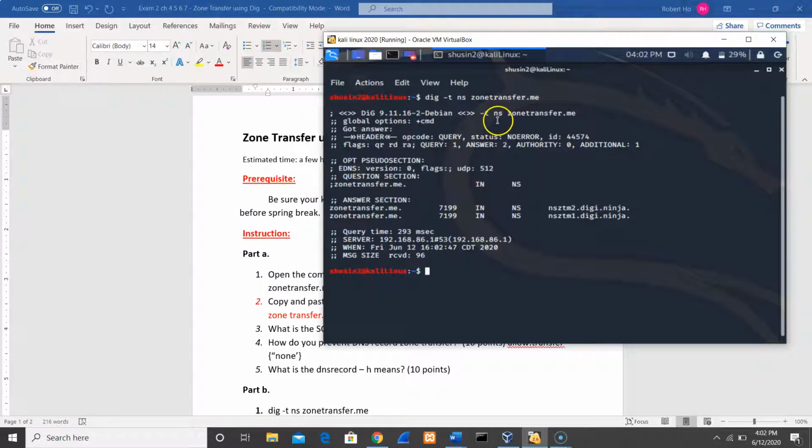So here I'm collecting information. What is the name server of the zone transfer.me? We have two of these, right? ZTM2 and ZTM1. This is the domain, internet, and name server. We have two of them. Okay, then I'm going to transfer this.